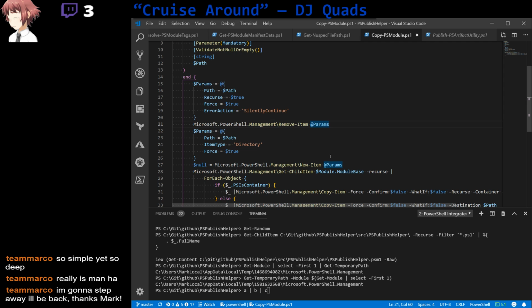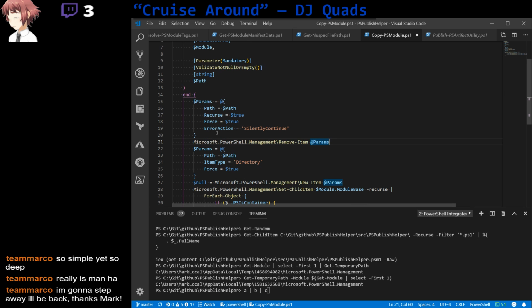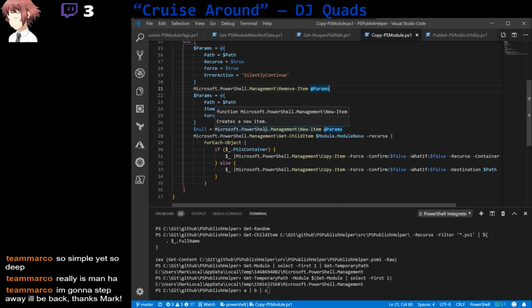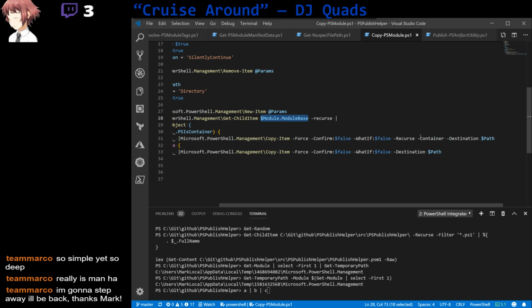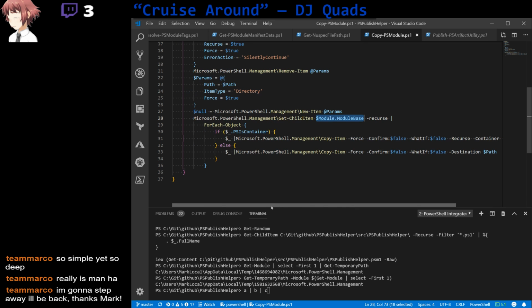I added these in here, and all this really does is it removes the temporary path, makes sure that it's not there, and then it clears it all out so that we're working fresh, just in case for whatever reason we happen to get the same random path as before. And then it copies everything from the module base path. If it's a container, it does a recurse on the container and does a container copy, and if not, it just copies it to the destination. So their code was a little confusing.